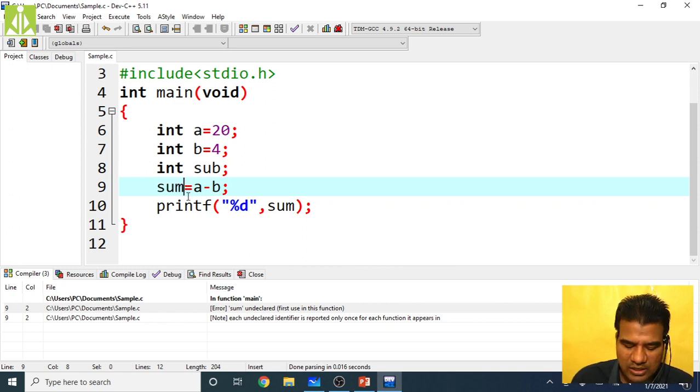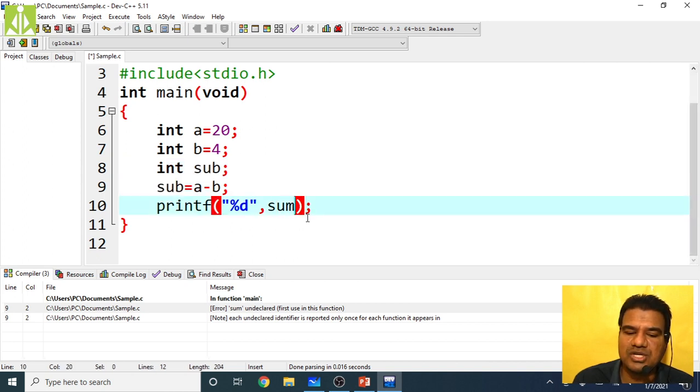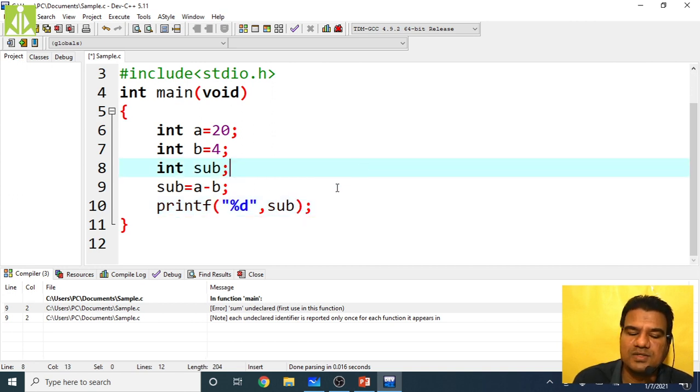Okay, so now how to do the declaration? Don't do the declaration, simply rename it, because we declared sub, so we are using sub. Here also subtraction, so sub likewise. So now no error.